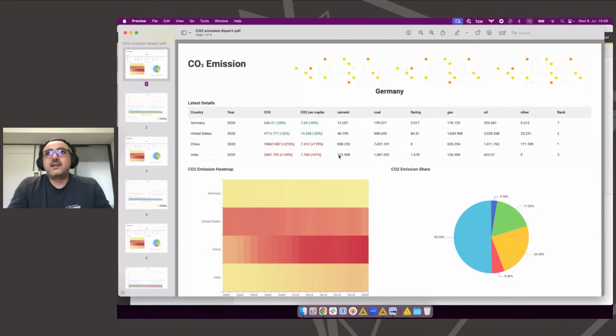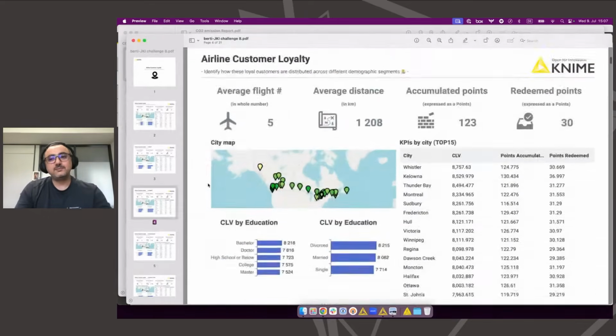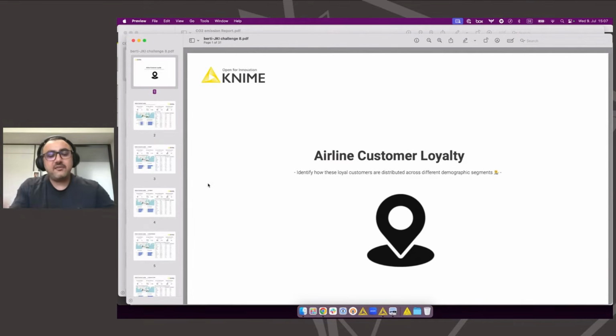So actually, this was my first example, and I prepared this for this KNIME 101. But last week, I saw a very nice report by Bertolt, one of our community members, as a solution to our Just Name It challenge number 8. If I open his workflow, it exports this PDF, and the challenge is about analyzing the customer loyalty for an airline in different cities.